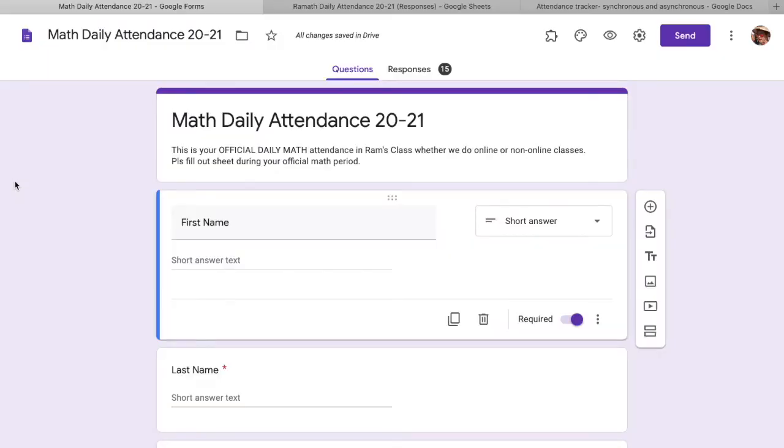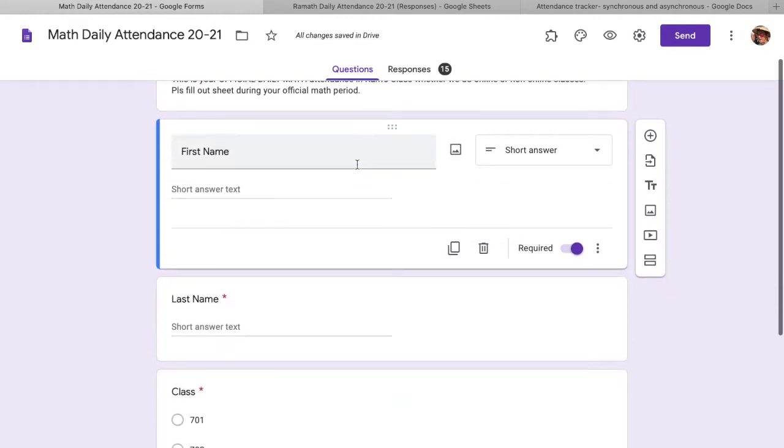So this is an example of the Google form which I made. Math Daily Attendance 2020-21. Some reminders. This is your official daily math attendance in RAM's class, whether we do online or non-online classes. Please fill out this form during your official math period. Just write down whatever reminders you want them to remember. So I just put in the basic stuff.